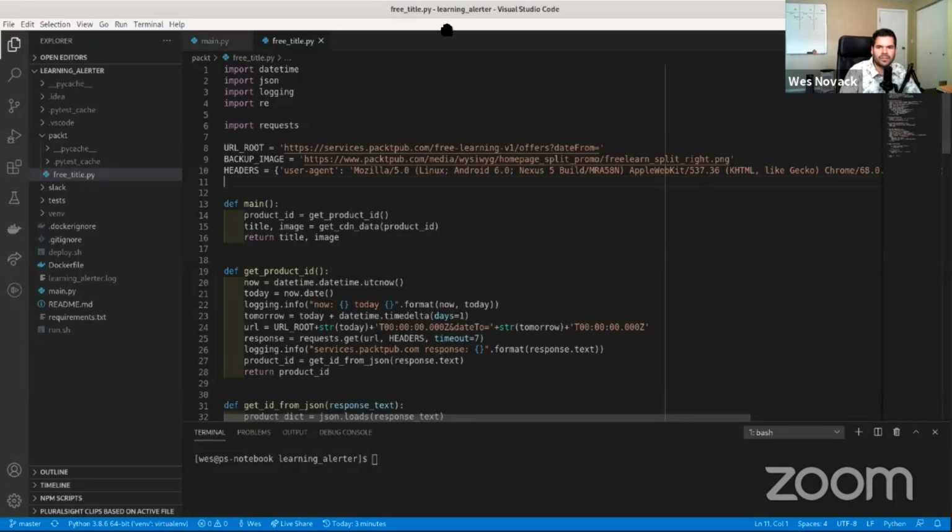So in terms of solving problems and rewriting it, this services.packtpub.com URL is one of the things I found when inspecting that web page and figuring out how is it possible for me to pull out the title and the image from that page, because it wasn't as simple as just finding an image tag on that web page. They didn't actually expose that. So you have to actually figure out where to get an image for the free title of the day. So this URL root is the start of that journey for me, in that it helps me to determine the unique product ID that corresponds to the current free title of the day.